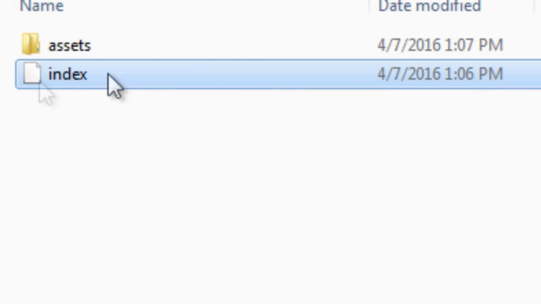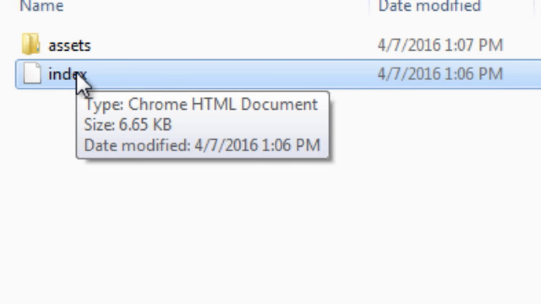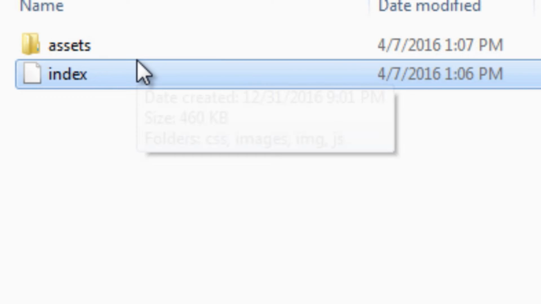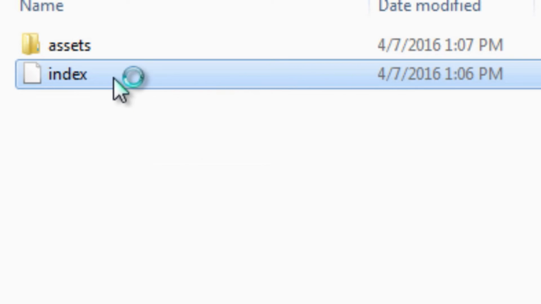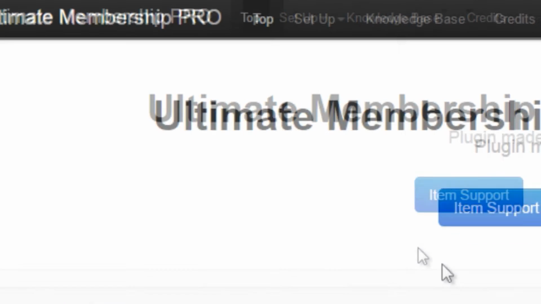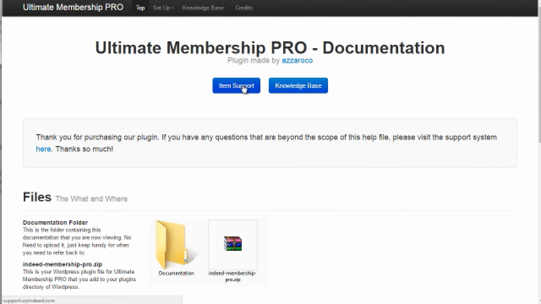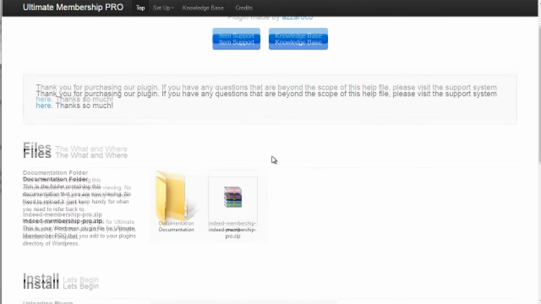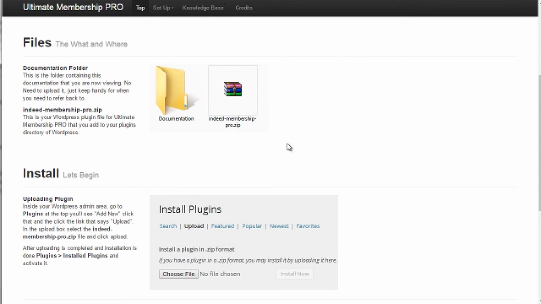If you click on the index.html file and open that up in something like Chrome or your other internet browser, this basically allows you to get item support. If you ever run into problems, you can contact their support help desk, and you also have access to their knowledge base. Now, as you can see here, it's a pretty simple, straightforward installation process.